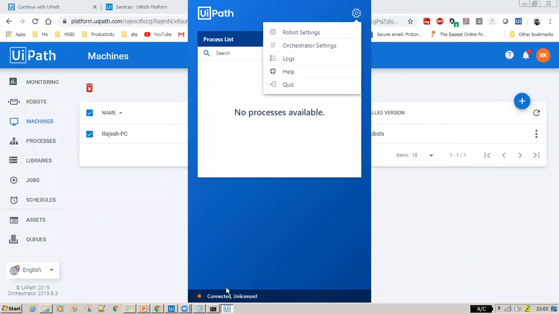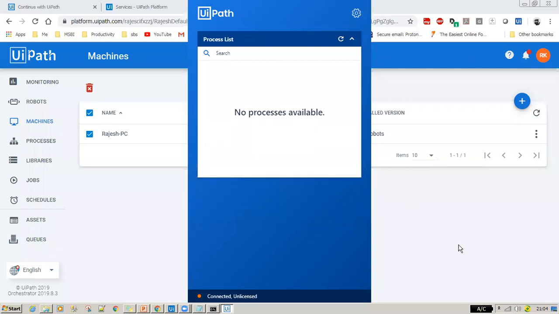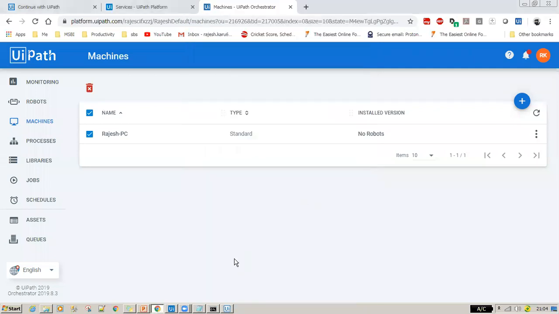See here on the bottom, it says the connection is connected, unlicensed. That means we are using an unlicensed version of this, and it has been connected. Let me open the orchestrator settings one more time. See here, the status shows as unlicensed. It is connected. So that means we have successfully provisioned your machine to this robot.